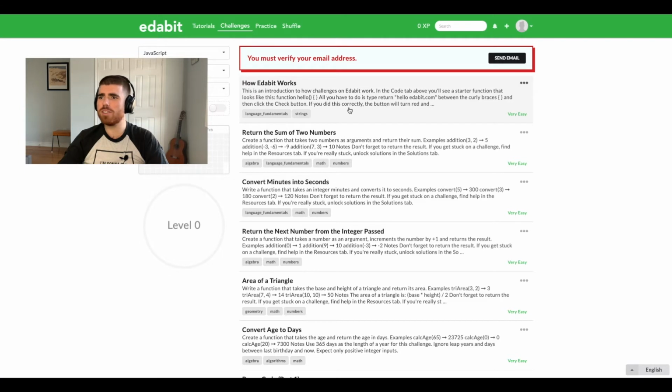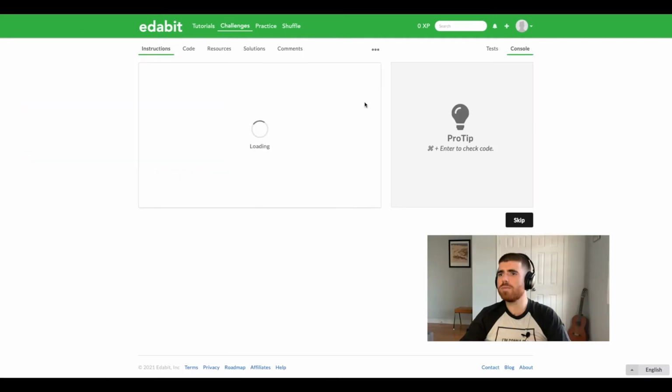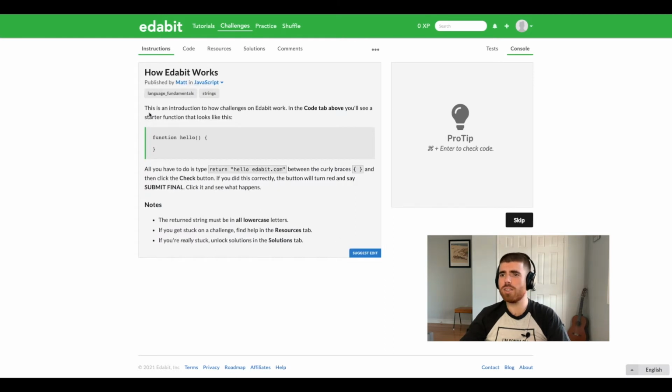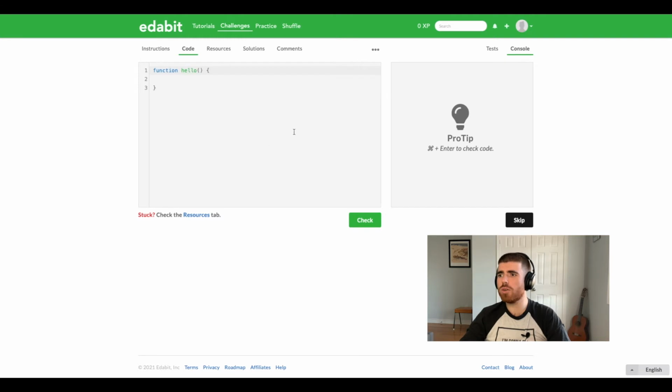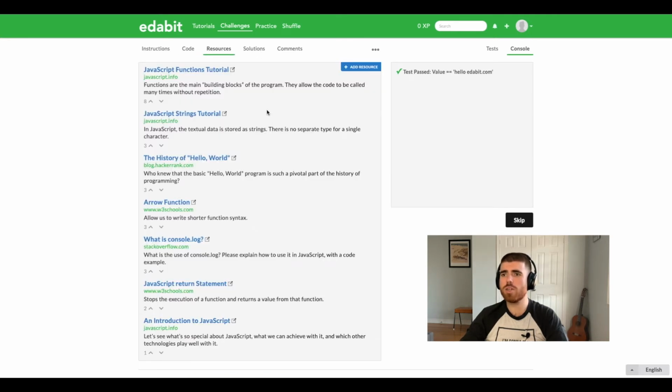Let's see what it is, right? So how Edabit works. I guess this will be a tutorial challenge, just an introduction to how challenges work. There's a place where you can put your code. We can see check, and then it runs. Basically you get instructions on one page, then there's a place to run the code, then you check it, and if all the tests pass, I guess you can go to the next question and submit.